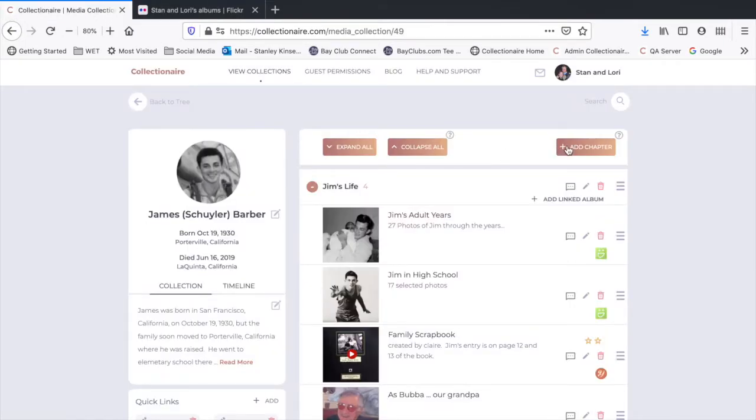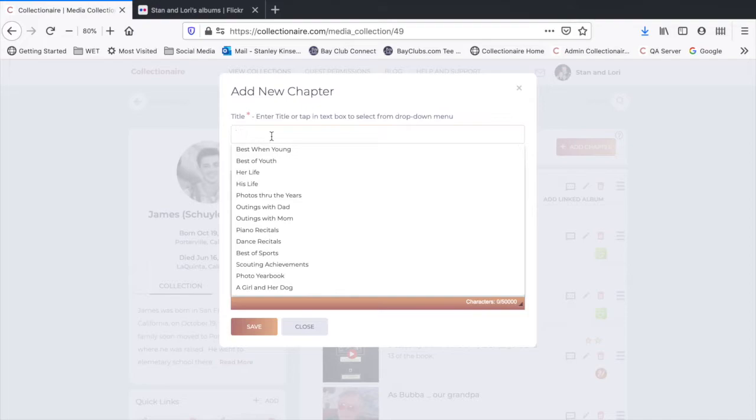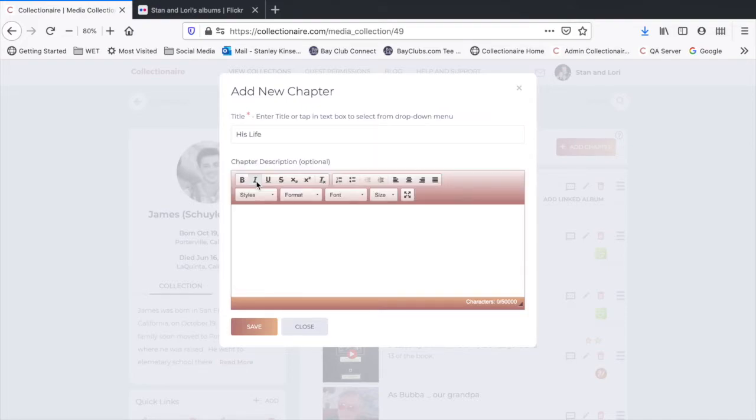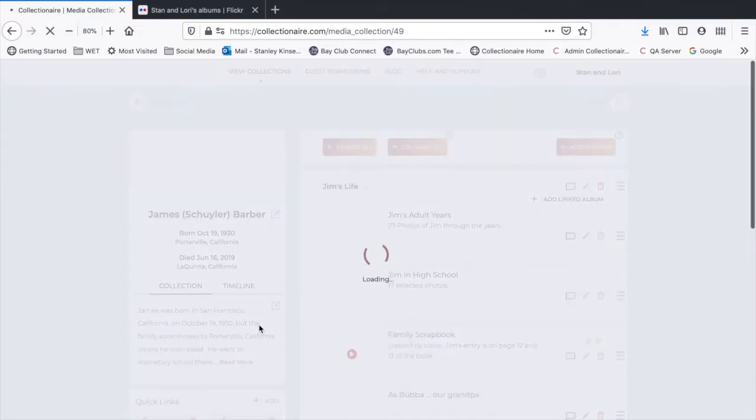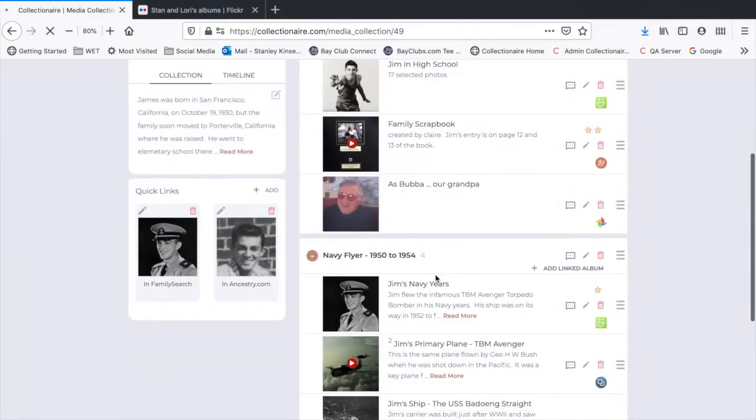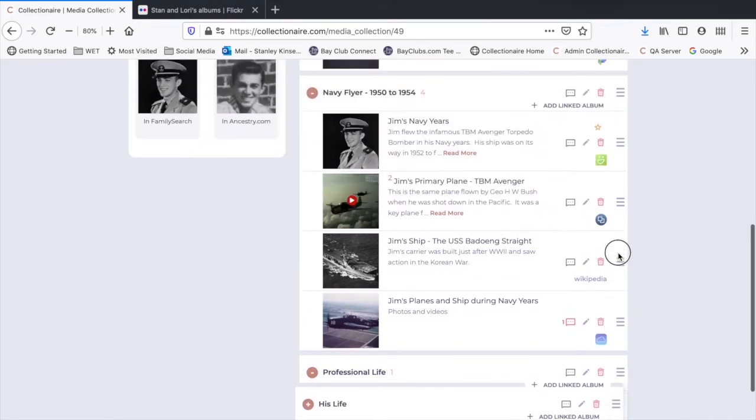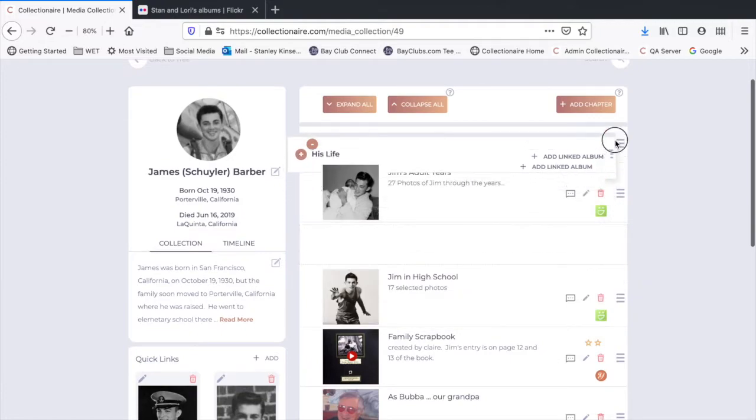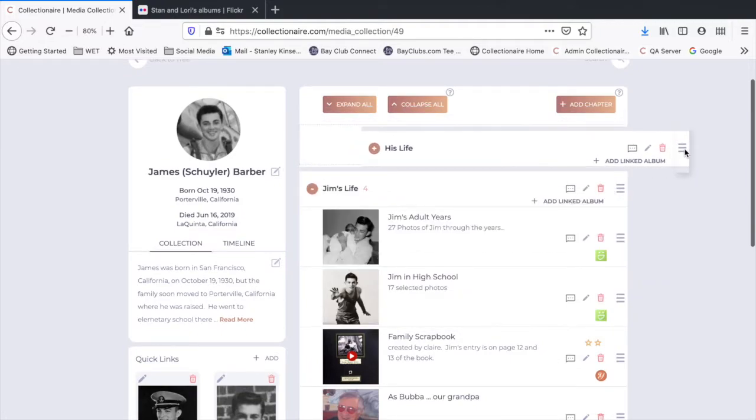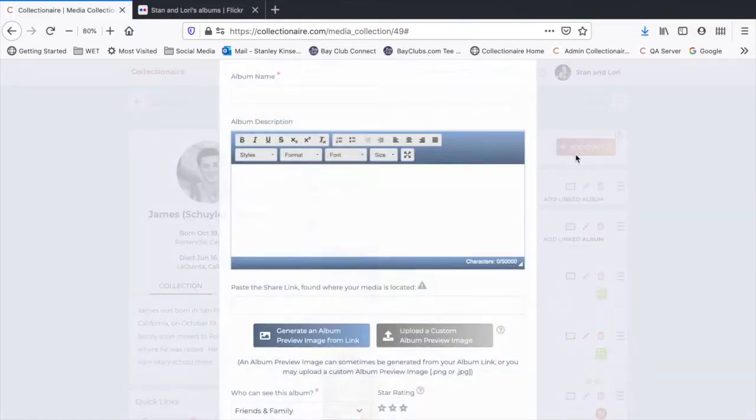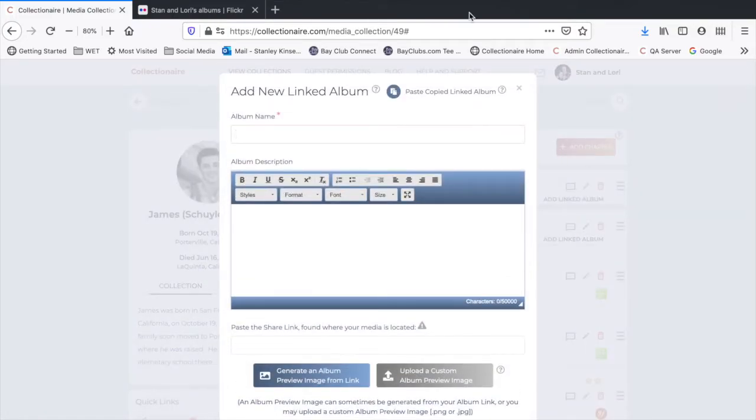Let's add a new chapter. And there's a drop-down menu under chapters. I can choose his life and add that as the name of the chapter. It adds it as the latest chapter, but I'm going to slide it up to the top of the page and make it the first chapter. Now we're going to add that album from Flickr. I'll just call it Young Jimmy and photos from Porterville, California in the 1930s.